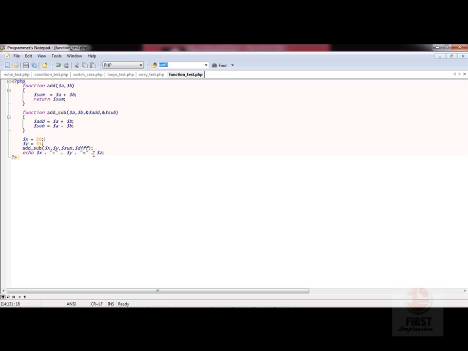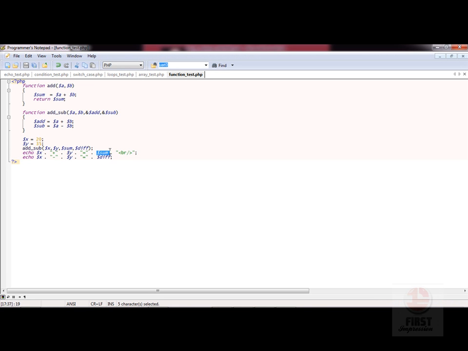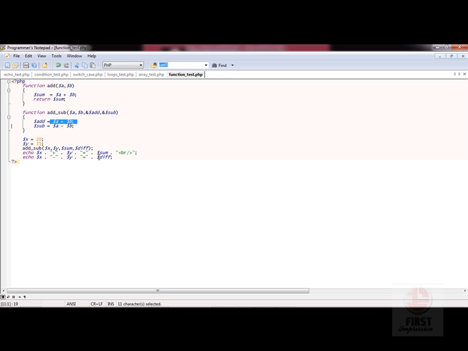If I will say $x plus $y equals $sum, I'll give a br slash over here, and again I will do echo $x . minus . $y . equals . $diff. I refresh that again. I'll be able to get 20 plus 35 equals 55. That was fine because the sum variable has been a plus b only, and I will get 20 minus 35 is minus 15. That's also fine because I'm able to get the difference.